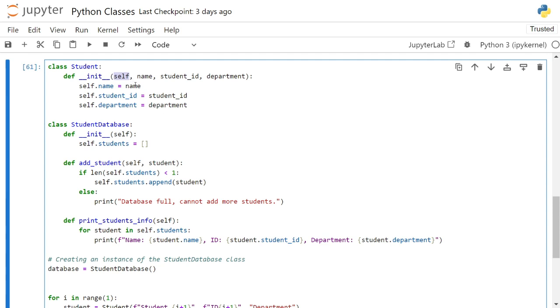This self is the first parameter of every method in a class, and it's used to access the variables and methods within the class. After that, you have the variables which are passed as parameters: name, student ID, and the department. So basically we have that.